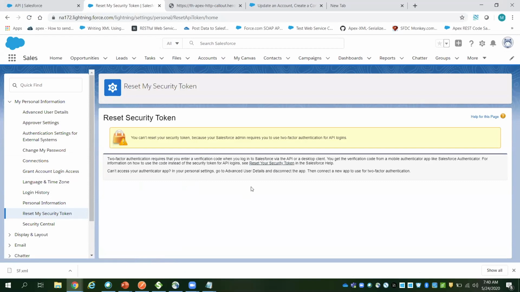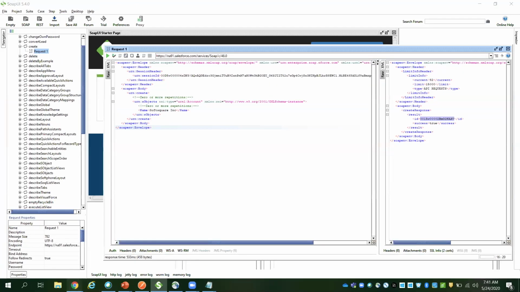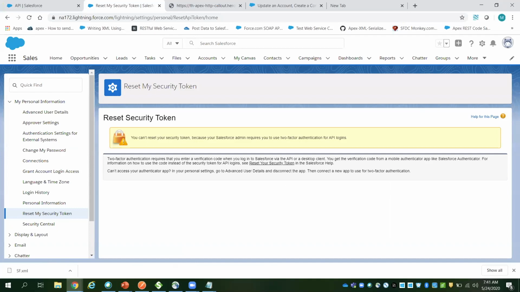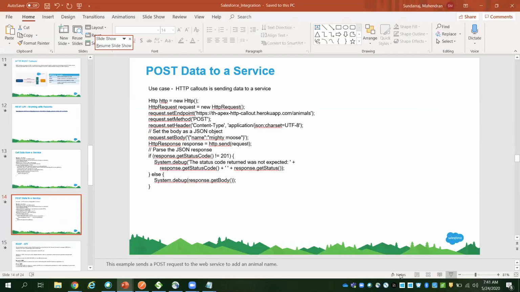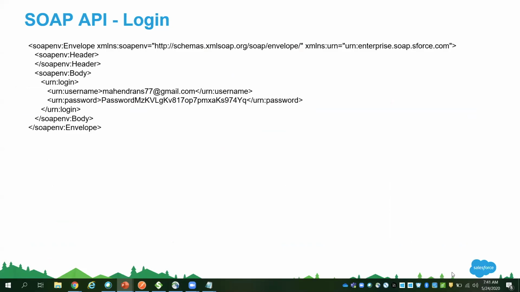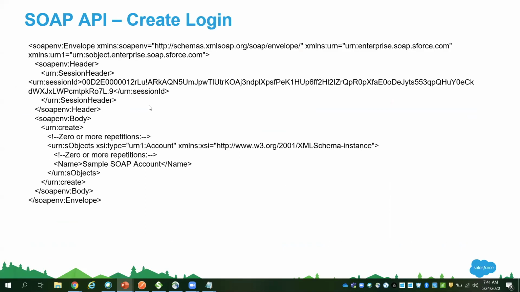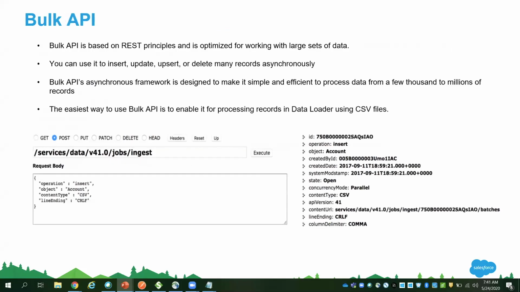You go here and there should be a way to generate the security token from here. For me, I'm using two-factor authentication, so it's not showing up. But otherwise, you can generate the security token from here. You will be passing the security token along with this password, or a dynamically generated pin. Okay. So this is how the SOAP API login works, and this is the sample request that you will give, and you will get the response. The most important thing is you want to pass this session ID.